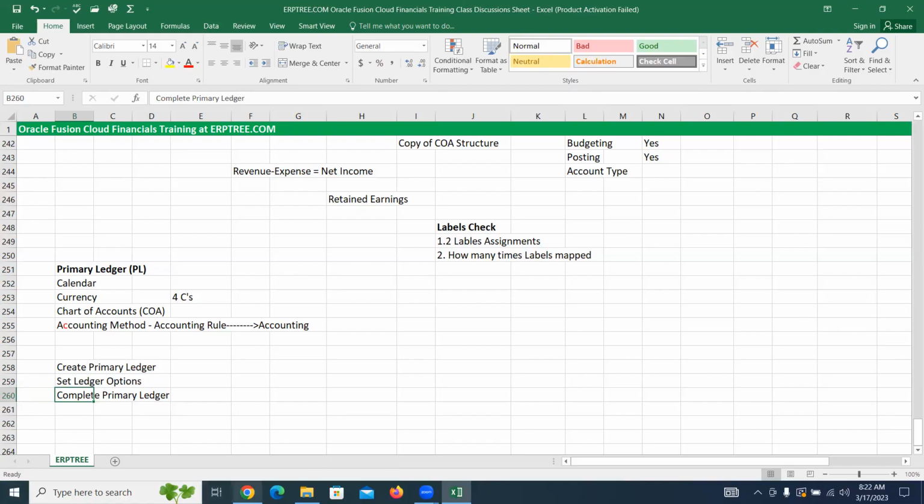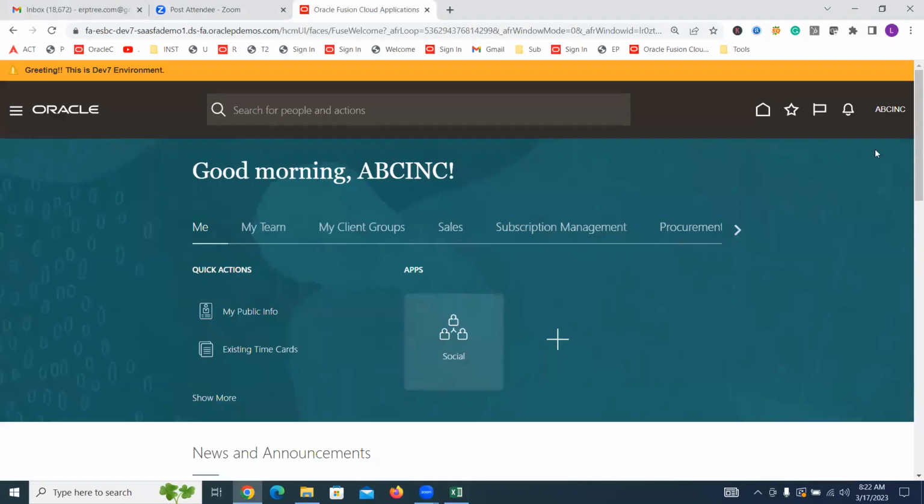So go to the instance, go to our implementation project.